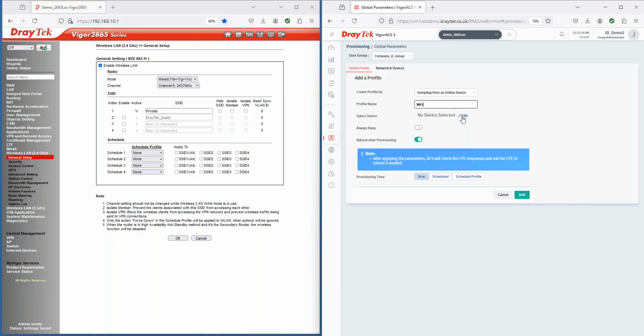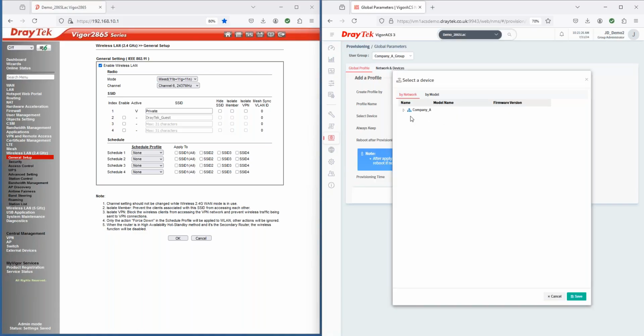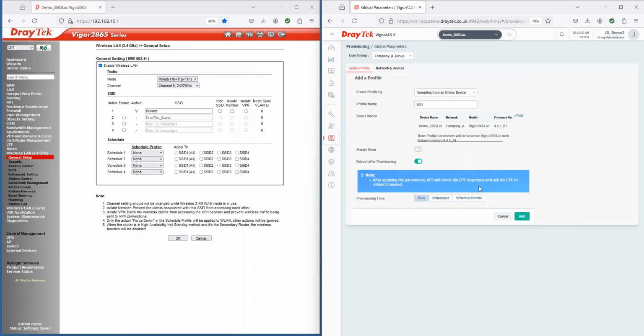We have this select device option here. This allows us to find an online device, a device that's responding, that we select, and we're going to query that device to find the configuration that we're interested in.